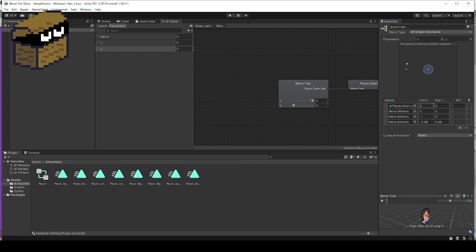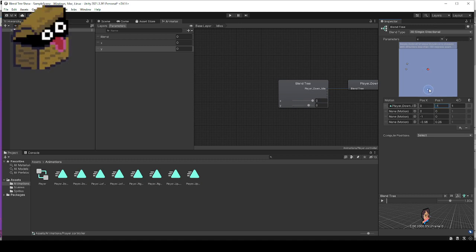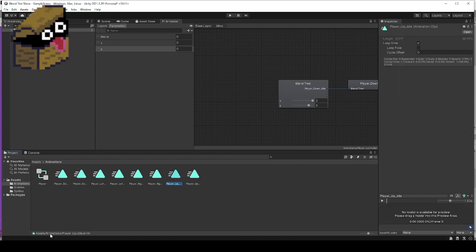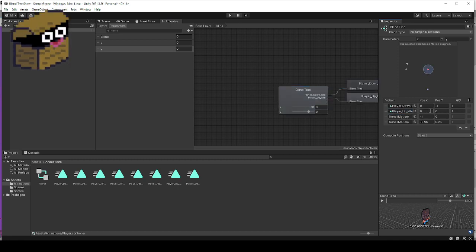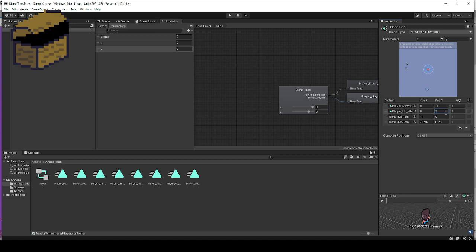So this is going to be down. What we're going to do is change our position here. So if it's down, we're going to say -1 on Y. And then this is the little circle that's going to be down. Let's go with up next. This is player animation up idle. Let's drag it here. And then this one's going to be 0 on the X, positive 1 on the Y.